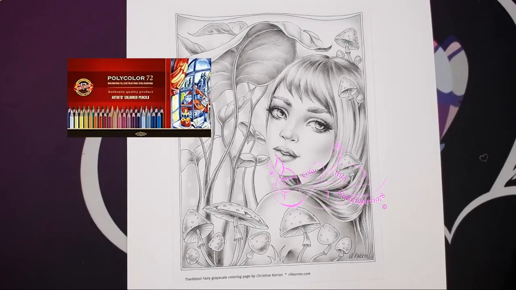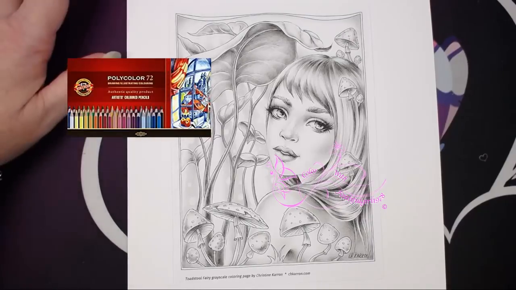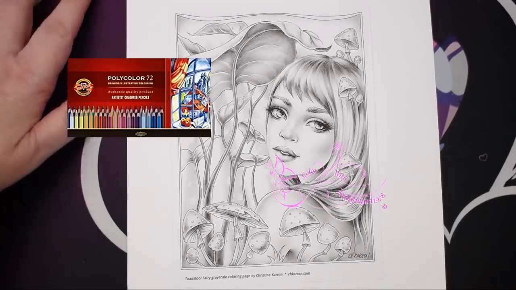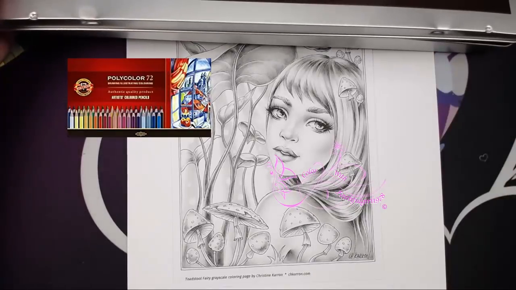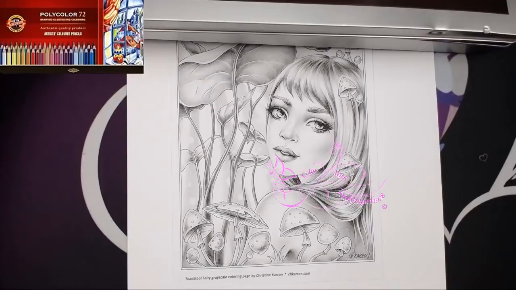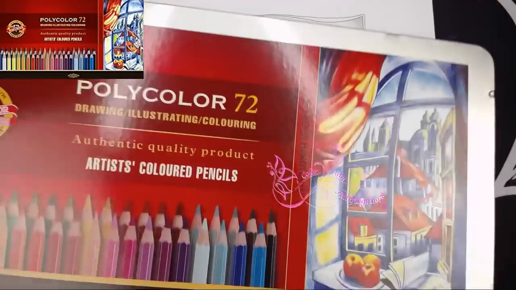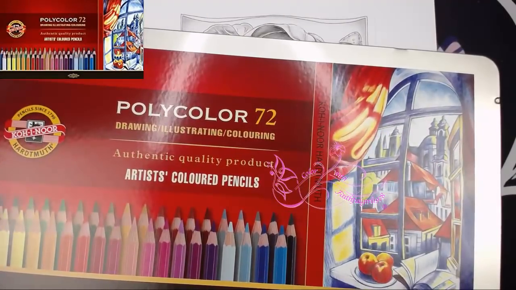Alright, let me go back to my main picture. I'll move all this stuff out the way for us in a minute, but I'm going to be using the Polycolor pencils today. Aren't they pretty?